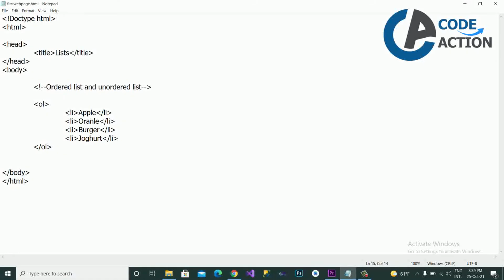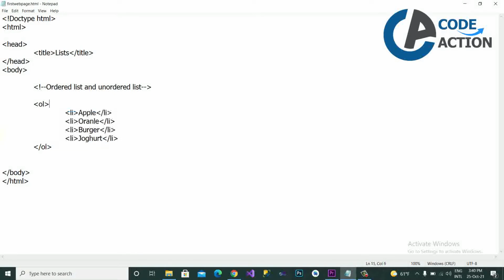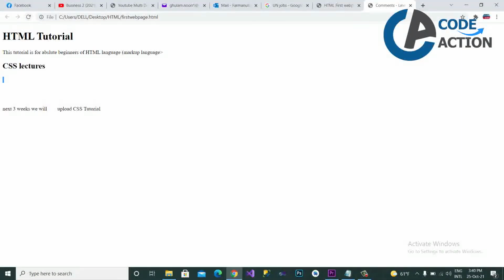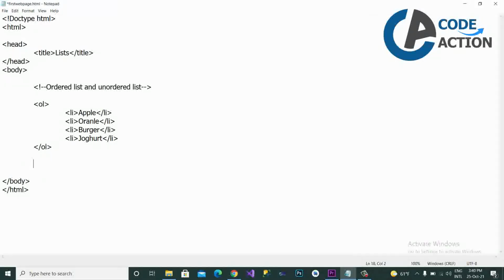Okay, this is what? This is actually an ordered list. This is the OL tag and the items of the list added to the ordered list. Let us refresh the page and see what? Apple, orange, burger and yogurt. So how will the unordered list be generated?